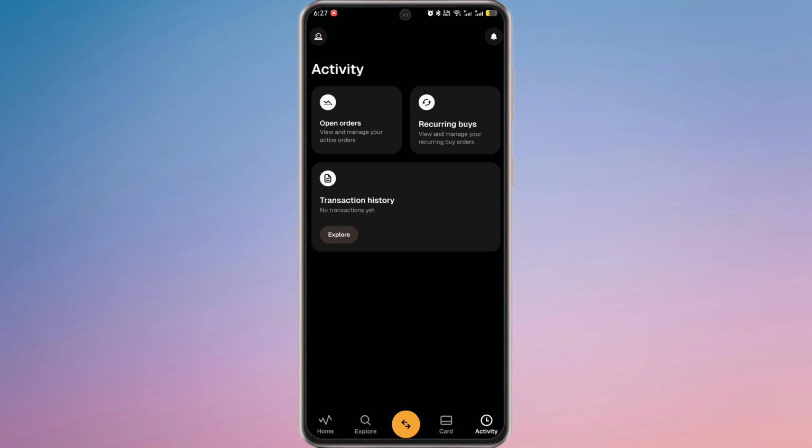Additionally, reviewing your transaction history regularly can help you make better trading decisions and monitor your investment growth over time. Gemini's Activity tab ensures transparency and gives you a clear overview of all your crypto activities in one place. Now you know how to track your trading history on Gemini.